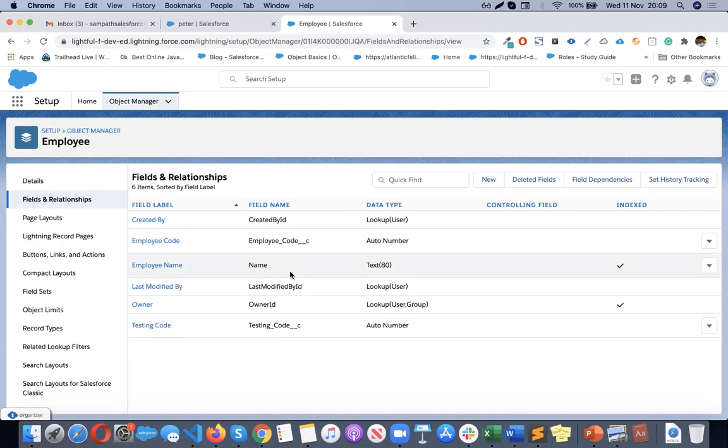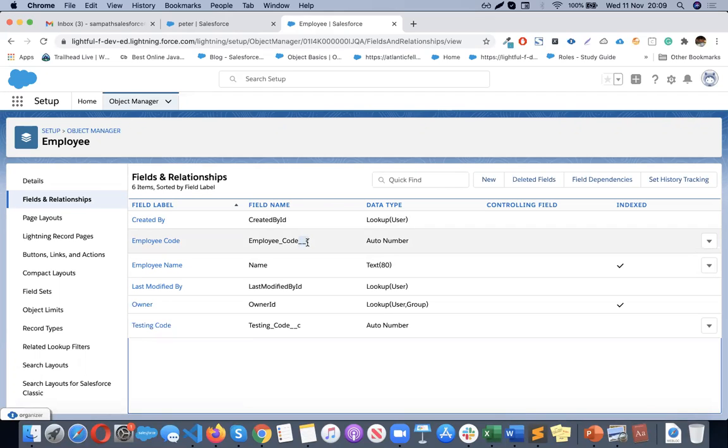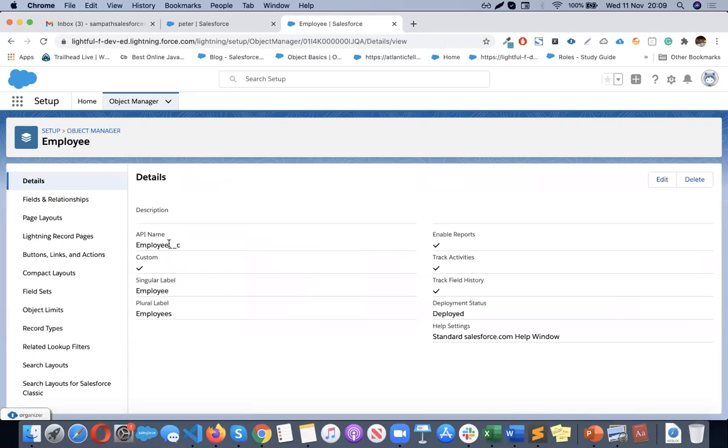Okay, and one more thing, whenever you create a custom object or custom fields, you will see the double underscore C will be added automatically because it's custom. It is created by the user. That's why they added a double underscore C automatically on the API names. Even on the object, the employee, you will see there is a double underscore C, which means it's created by the user. It's a custom field. It's created by the users.